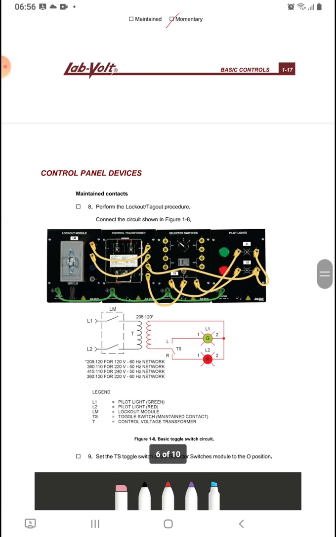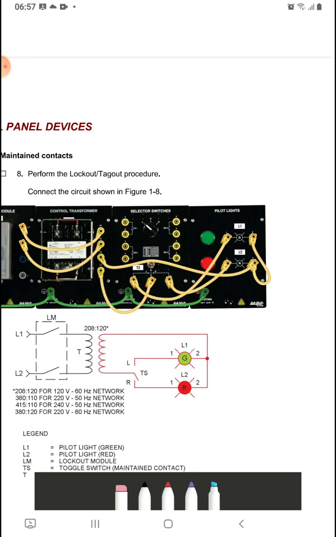Next is the toggle switch. Our toggle switch is a maintained contact, okay? So, L and R. This is our only connection, direct. From 0, of course, from our line 2 to line 1. Our line 1 goes to, our L2 goes to the 0 of the toggle switch. And then, our line 1 goes to the load side. Okay?